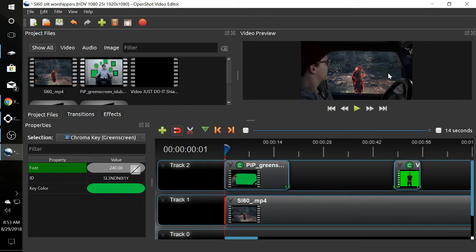But now that the images are both there and okay, there's little bits of green here and there, so that's kind of shitty, but it is what it is, I guess.